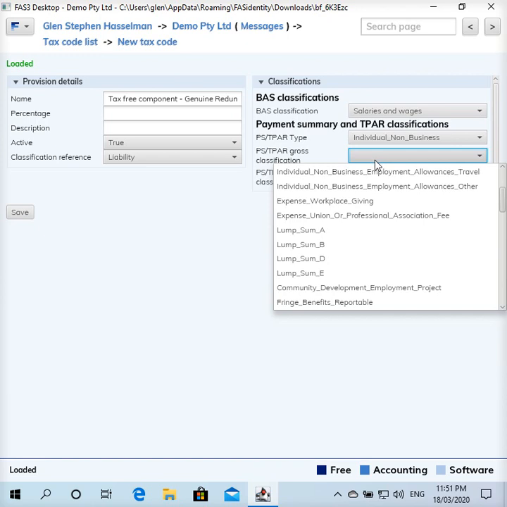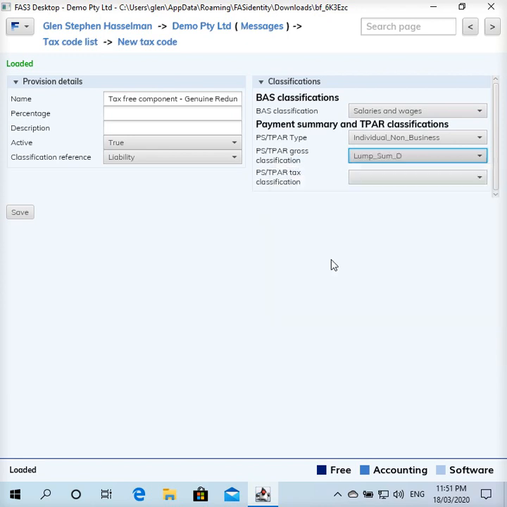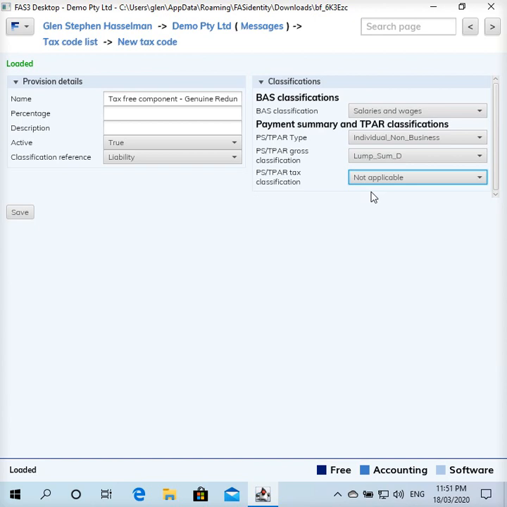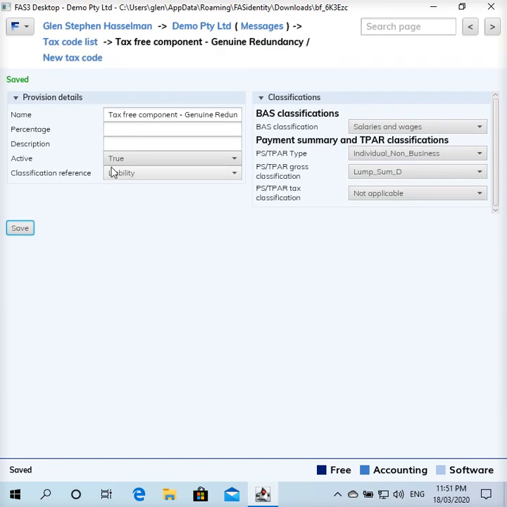This is the gross part of the payment, and what I've looked up online says that it gets reported under lump sum D. Okay, so select that. The tax that's withheld against this is actually zero, but if there was going to be tax withheld, it would be on a different tax code, so this one is not applicable. Okay, so save that.